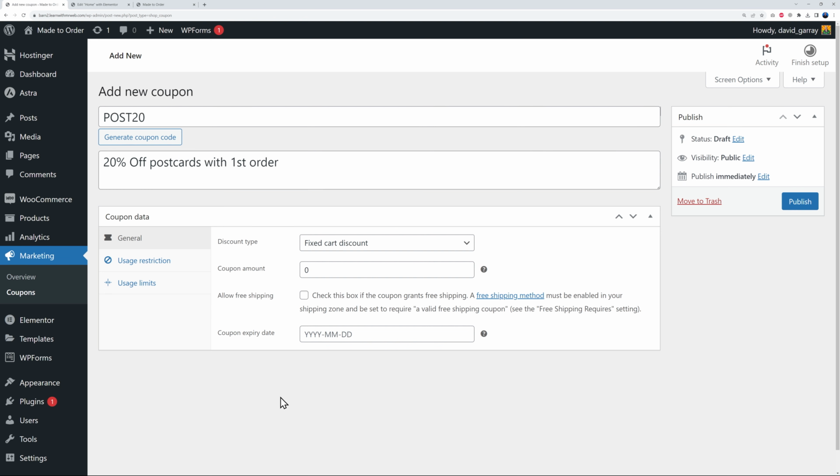So what type of discount is this? Is it a fixed cart discount? So maybe $10 discount at checkout, maybe per product, $2.50 per product. In our case, it'd be a percentage discount. So what's the percentage? We said 20%. Do you want to apply this to shipping? Probably not. Shipping should be separate because you're paying the cost anyways. And you can set an expiry date if you wanted to. So we just leave it open for now.